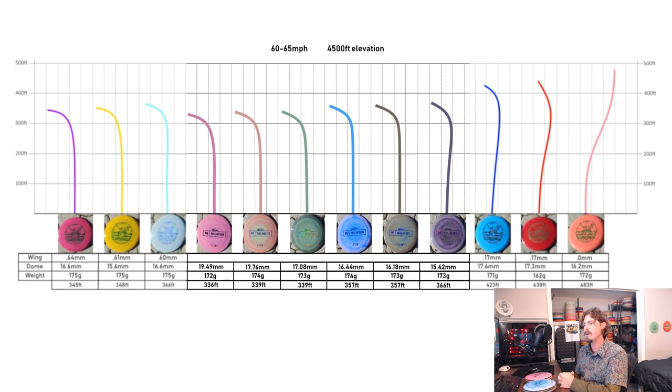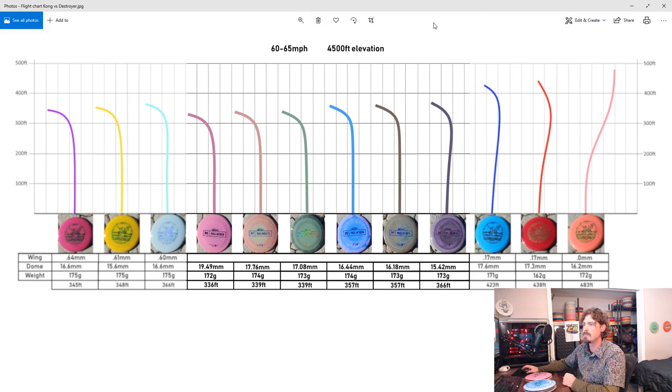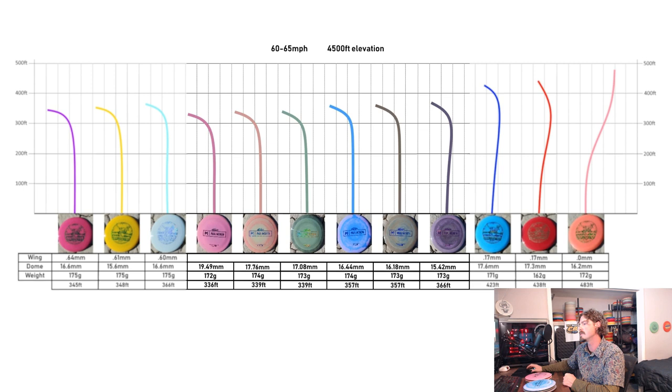I hope they will. I'm not sure that the buzz on this disc is going to continue, even though it's got McBeth's name attached to it. I think the hype is slowly dying down as people are throwing it and realizing what it does. You really got to have a higher arm speed to get some flex out of this disc. And even there, I think that you're probably better off throwing some Forces, or there's a number of other discs from other companies that fit right in there.